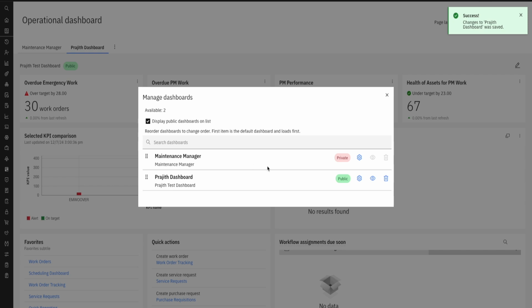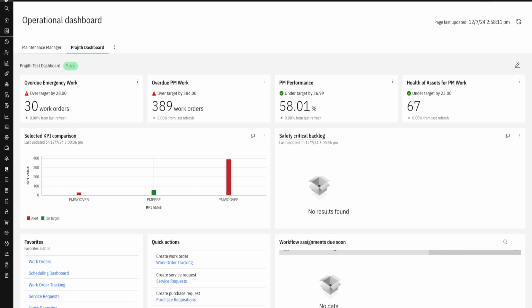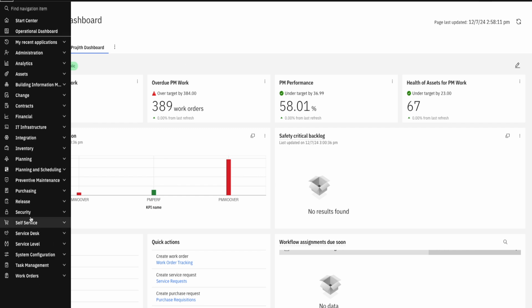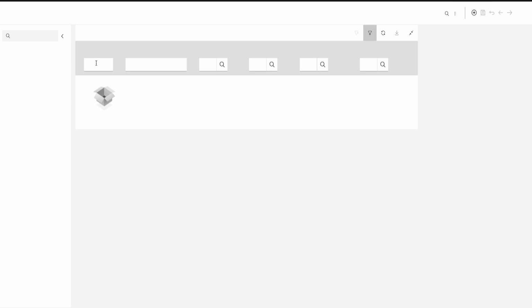So now this particular dashboard is public. It's available for anybody to take and assign to any security groups, right? So what I'm going to do here is go to security groups, security. I'm going to pull the MaxAdmin security group here.